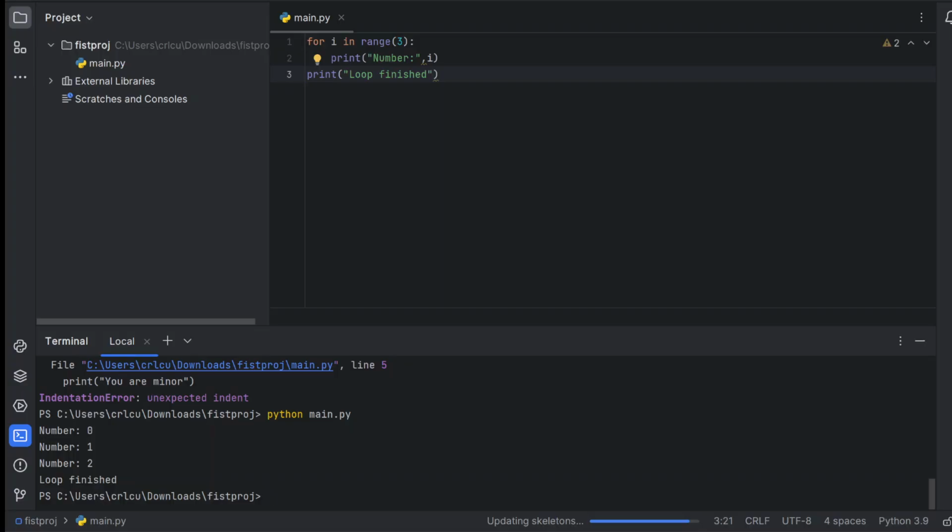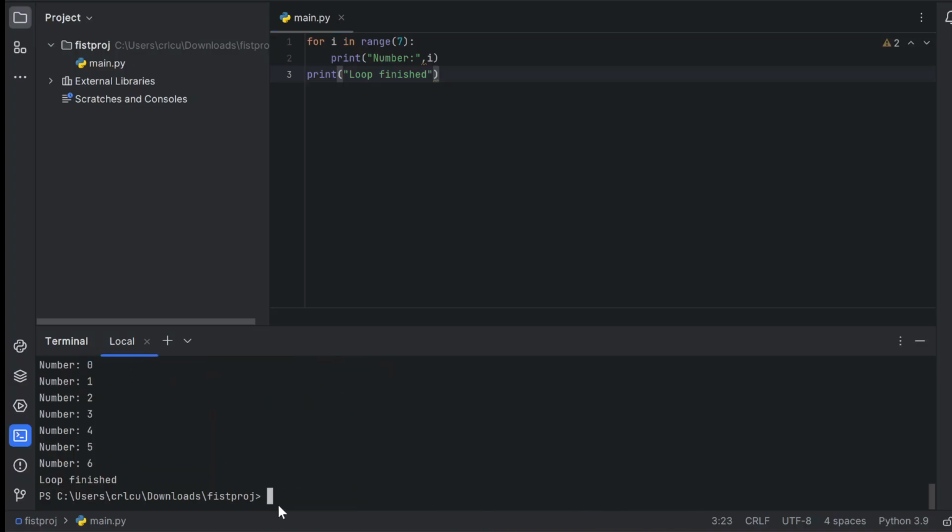So we have given range, which will be n minus 1 over here. If you are giving 3, the range does not start from 1, it will start from 0. Remember, the numbers always start from 0 and the ending number will always be n minus 1. So over here we have given 3, so n minus 1 is equal to 2 and it will start from 0. So 0, 1, 2, the loop will be finished. If I give 7, n minus 1 will be 6, so it will print till 6.